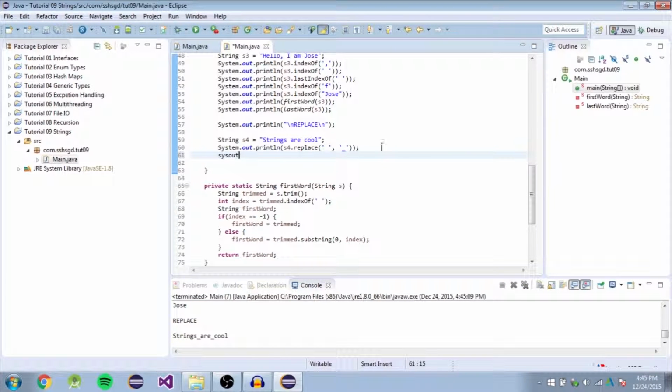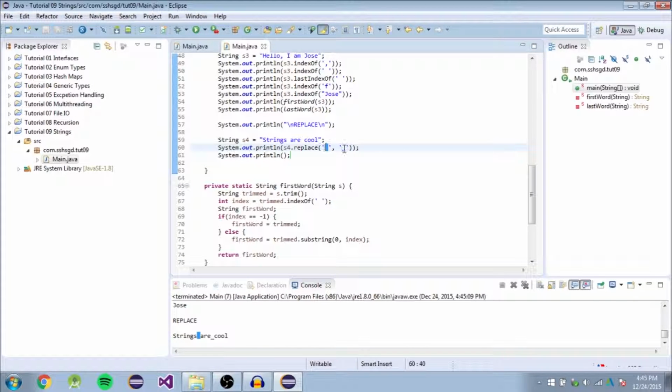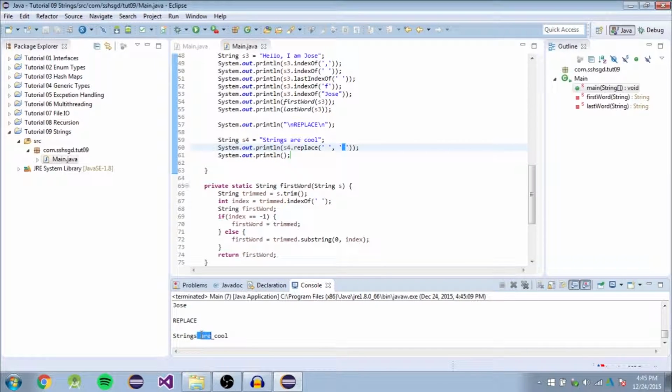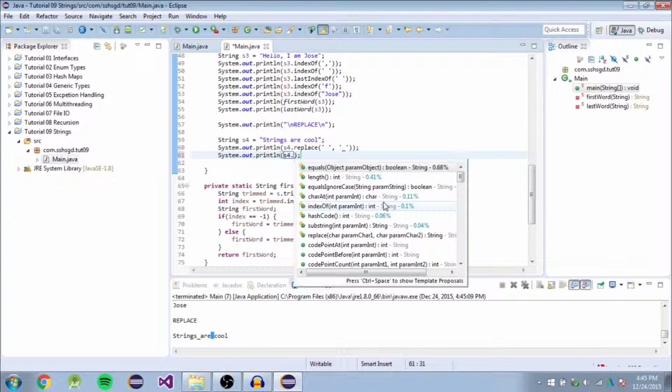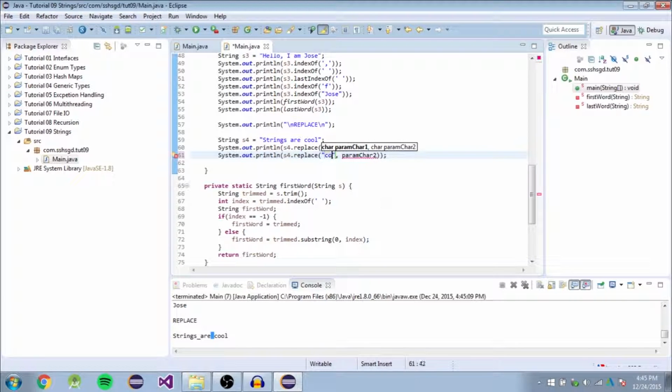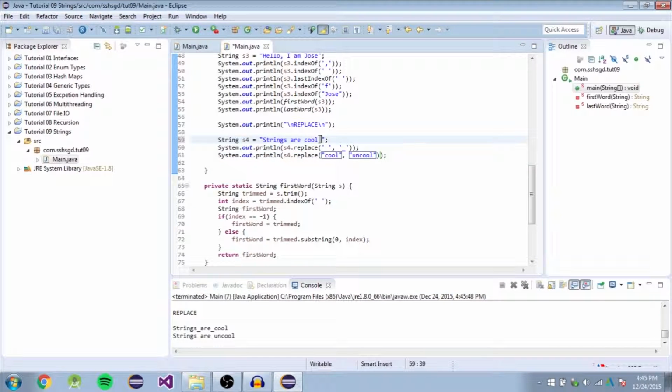Okay, and then sys out. What it does is it replaces all occurrences of the first character with the second character. So it finds all the spaces, takes them out, and adds in that underscore. You can also do this with whole strings. Say let's replace "cool" with "uncool", or whatever. You can put uncool if you want. That's what I put in the example. The strings are uncool, and it does it every time it sees that.